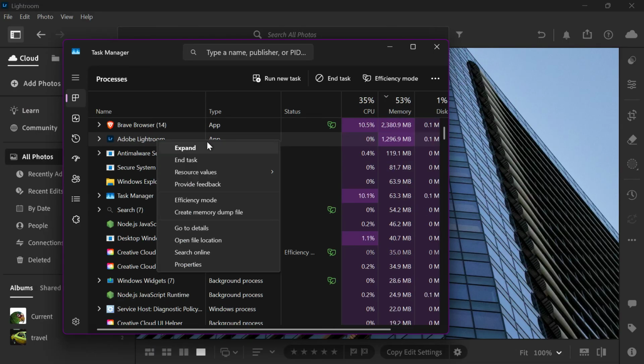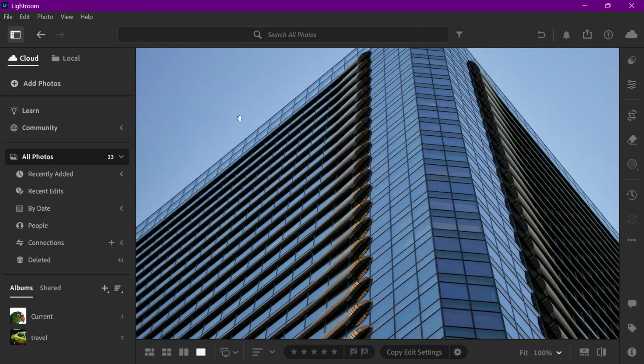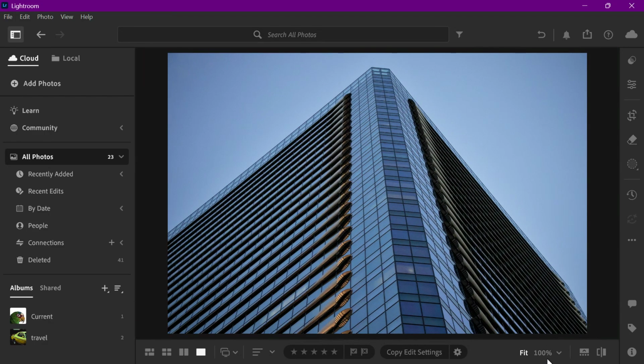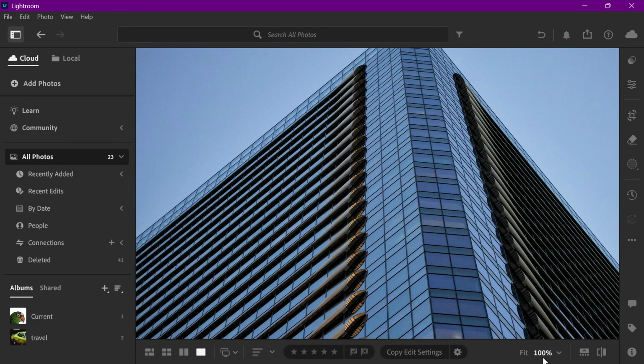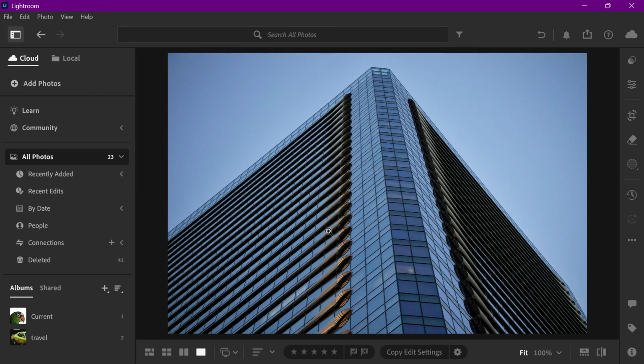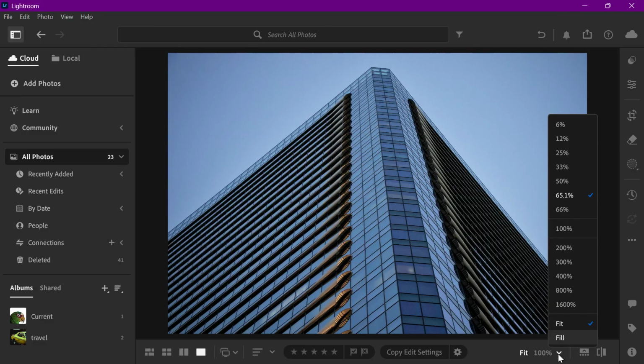Now let's talk about previews and viewing habits. If you constantly zoom in and out at full resolution, Lightroom has to work harder to render those details. Instead, try using smaller previews when possible, and work in Fit View instead of staying at 100% all the time. Fit View is much lighter on your system, and is often enough for general editing and culling. The less your computer has to constantly redraw high-detail previews, the smoother Lightroom will feel.